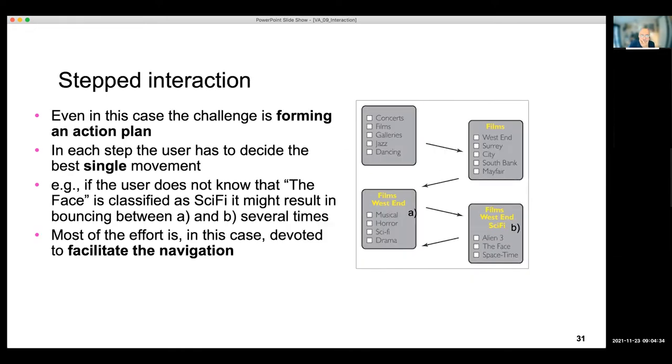And also here, you can have a normal cycle behind. You are forming an action plan. You need to make a decision at a single moment. What do I select here? Concert, film, galleries, jazz, dancing, and so on. And that can be sometimes confusing. For instance, if you're looking for the movie The Face, but The Face is classified as science fiction, and if you don't select the correct element here, you can go back between A and B several times before finding it. So in this case, apart from ensuring the response time below a second, you can try to design this interaction in terms that facilitate the navigation. This is the main point.